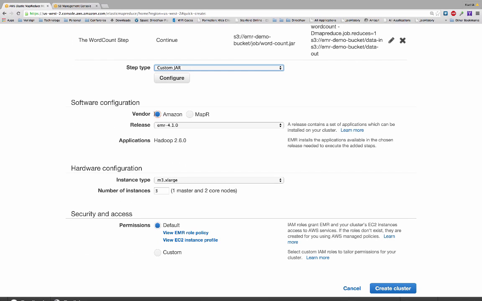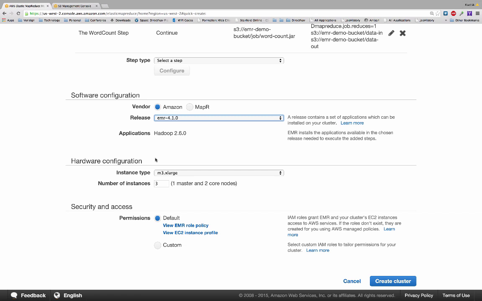Now we have the option to choose the software. We can choose between the Amazon vendor or the MapR vendor. If we choose the Amazon vendor, we have EMR 4.1.0 and 4.0.0 as the options. We want to choose the latest one. If we choose MapR, we have choices of M3, M5, and M7. Let me go ahead and choose EMR 4.1.0.